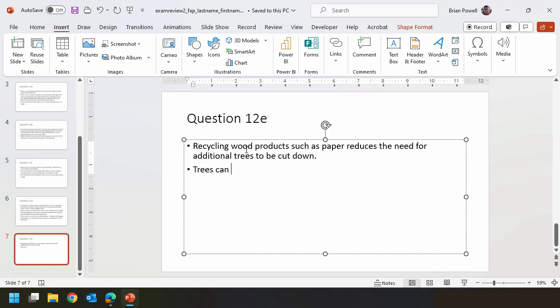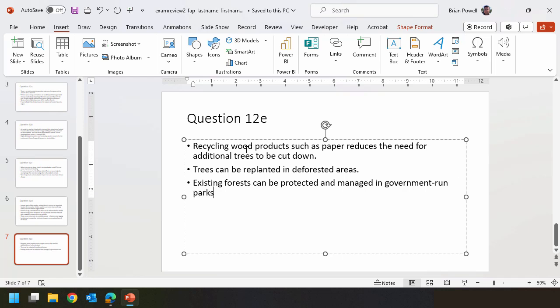So we'll say that trees can be replanted in deforested areas, and then we can go and protect forests through parks and national forests and state forests and things like that. So we'll say existing forests can be protected and managed in government-run parks and forests.